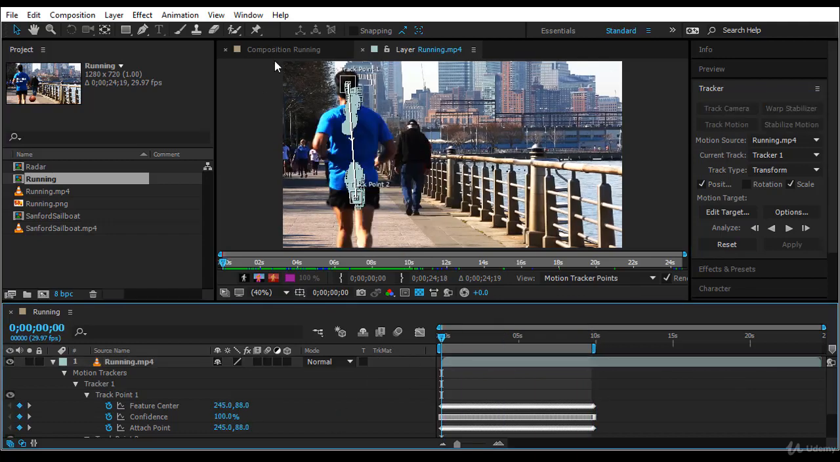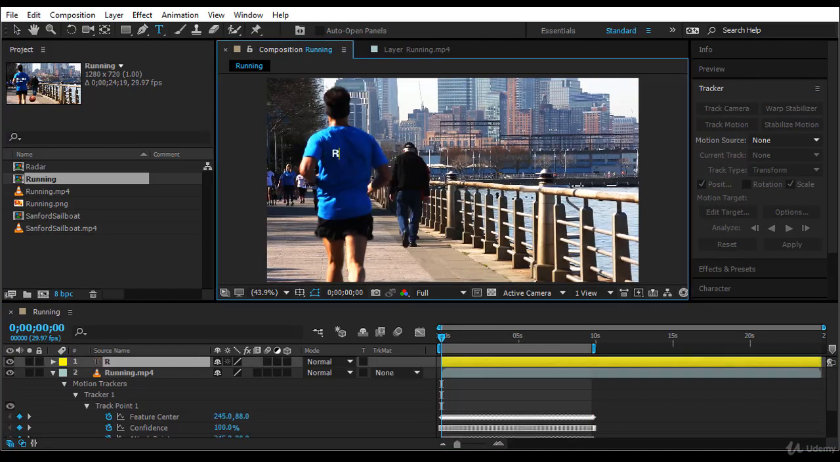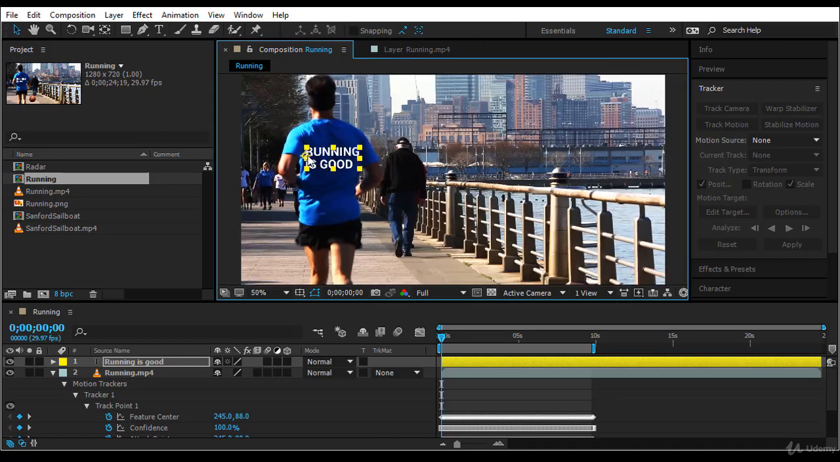Fine. Now what I will do, I will come to the composition panel and enter some text. I will write "running is good". Okay, you can write anything you want, of course. And I will position it nicely. Now the most important is the anchor point here. Be careful, the anchor point is on the side. What I will do is put the anchor point in the middle by pressing Ctrl Alt Home after selecting the layer, of course.